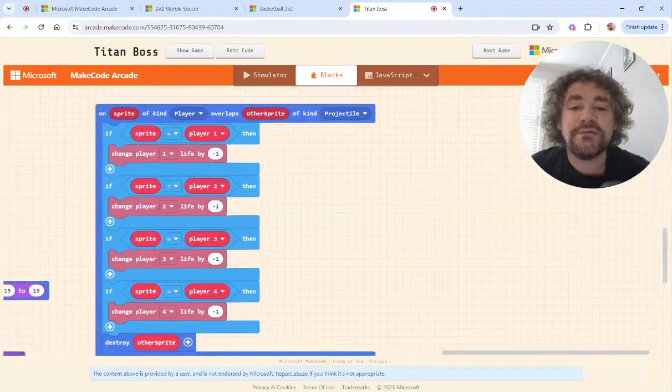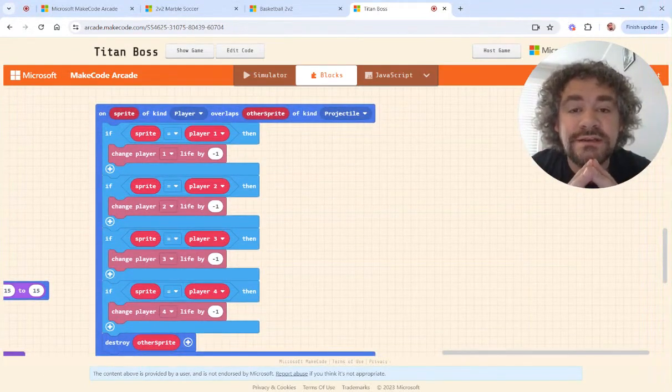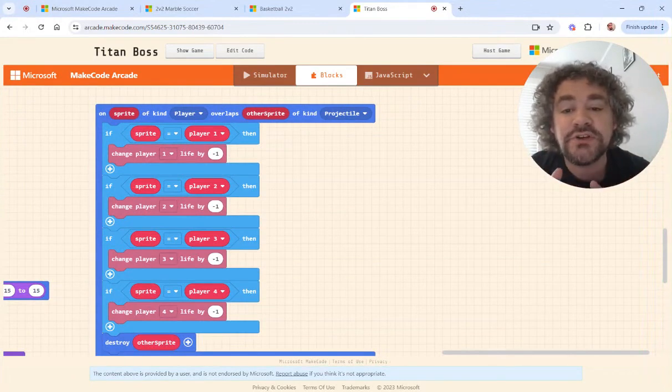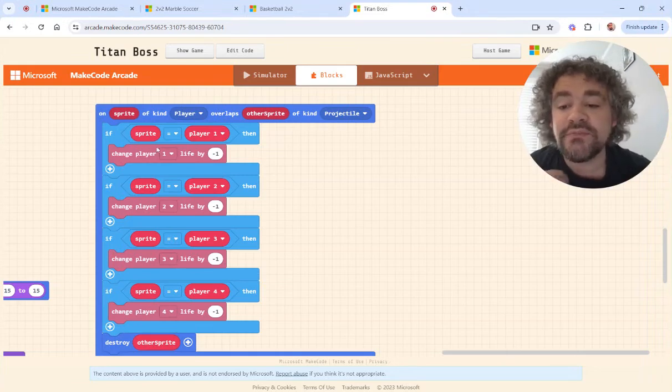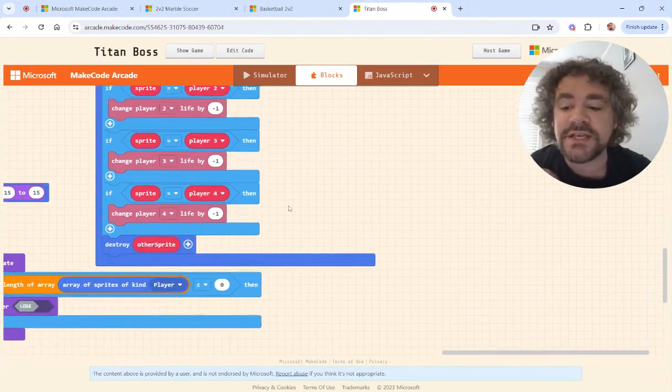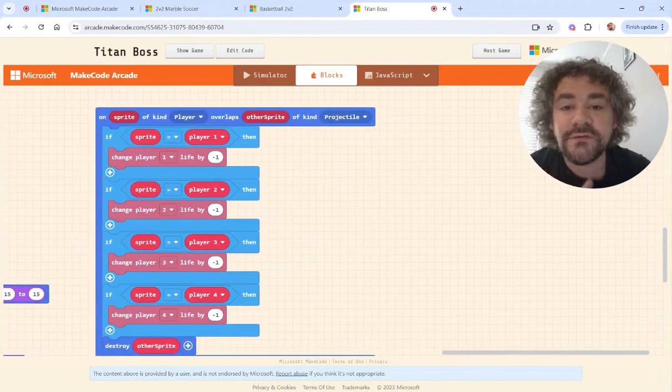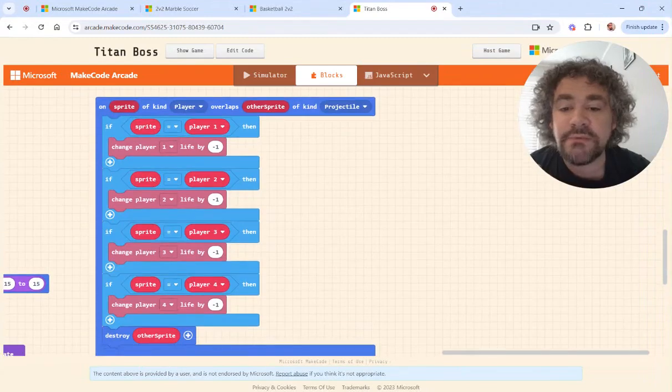So that's how they were able to keep their code nice and organized, so that whenever one of those white projectiles hits any of the players, the computer checks to see, well, which player did it hit? If it hit player one, then player one is going to be the person who loses the point, and so on and so forth, right? Loses the life, I should say. So very well thought out, well-designed overlap code here.